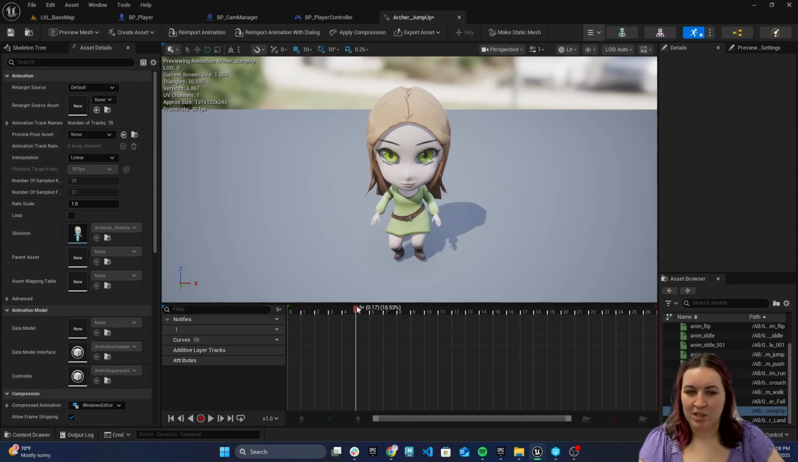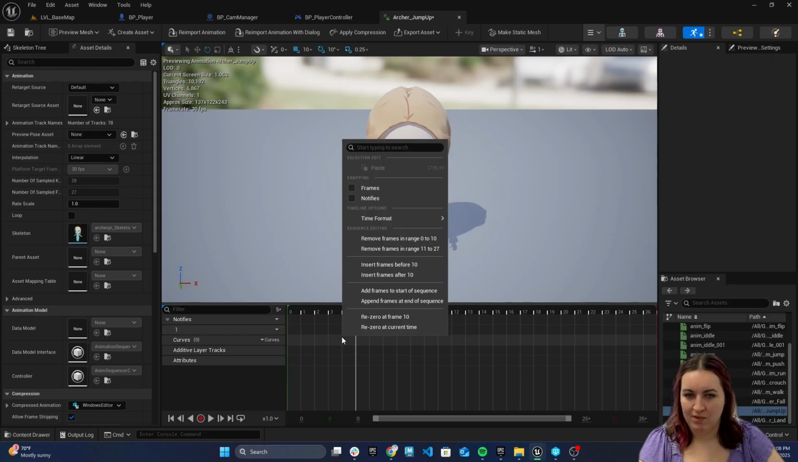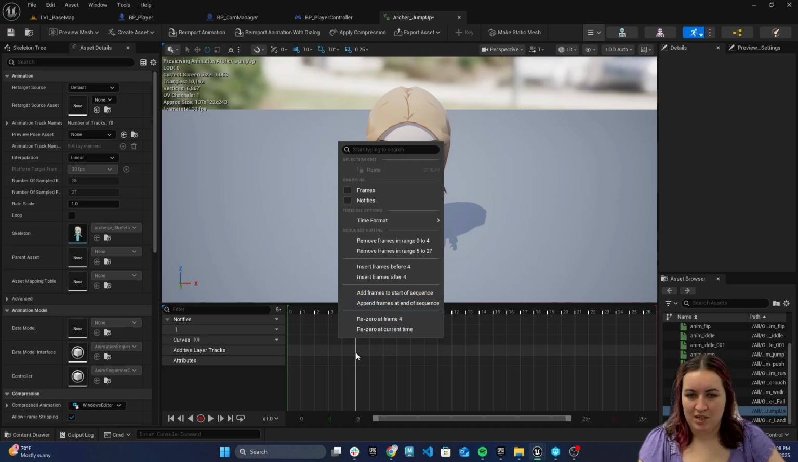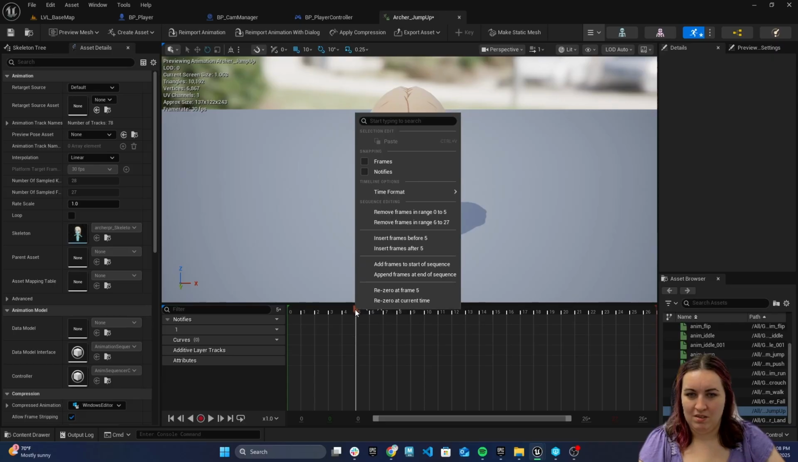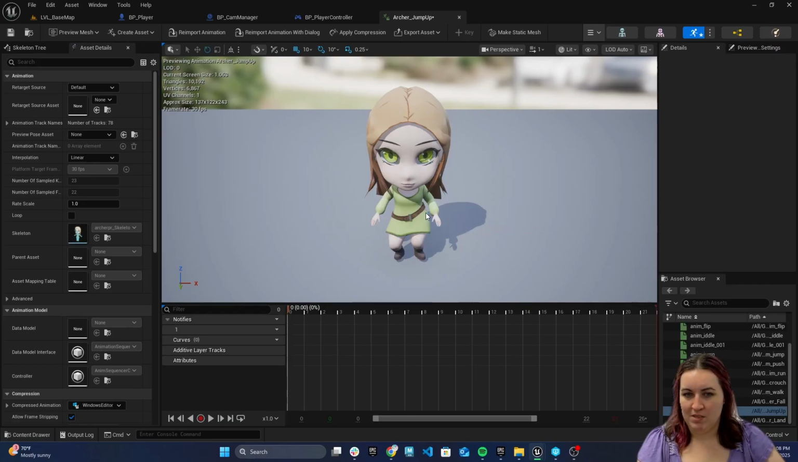So you're going to put your marker where you want to cut. If I want to cut the frames from 0 to 5, I'm going to put my marker right here and right click my marker. If you accidentally right click in here, it might give you something different or it might give you the correct one. This says remove frames in range from 0 to 10, but I don't want that. If I right click my marker, it's going to give me a range to my marker, which is what I want. So remove frames in range from 0 to 5. I'm just going to do that.